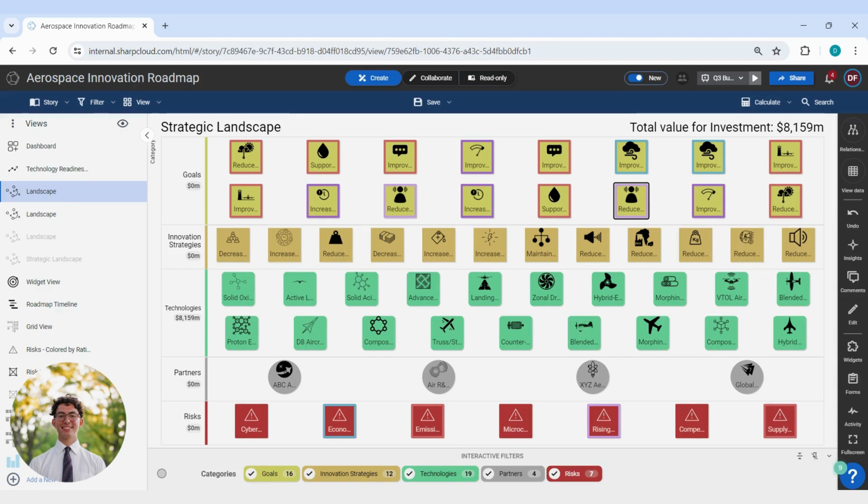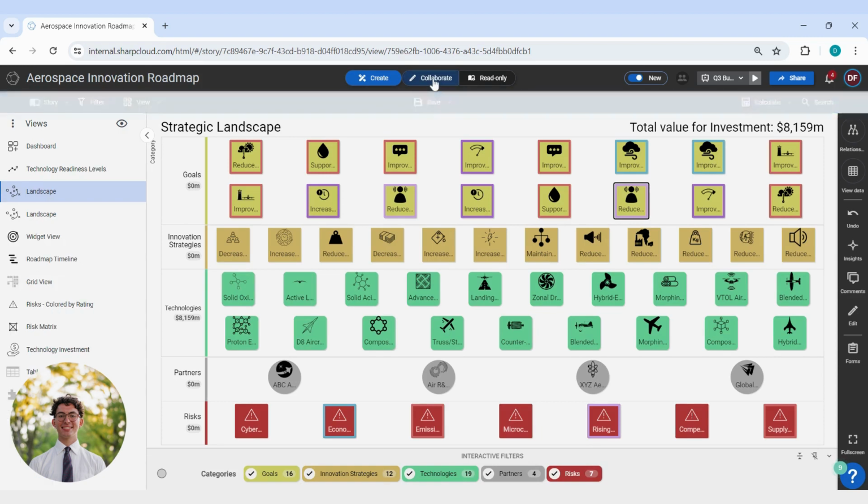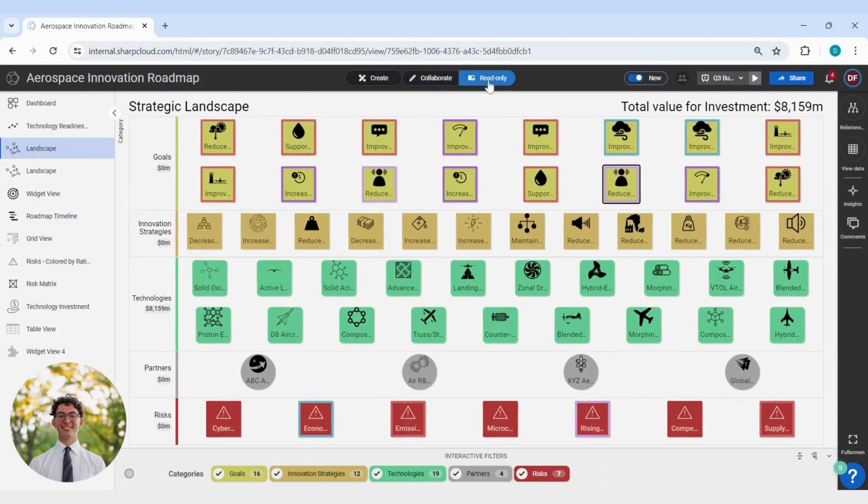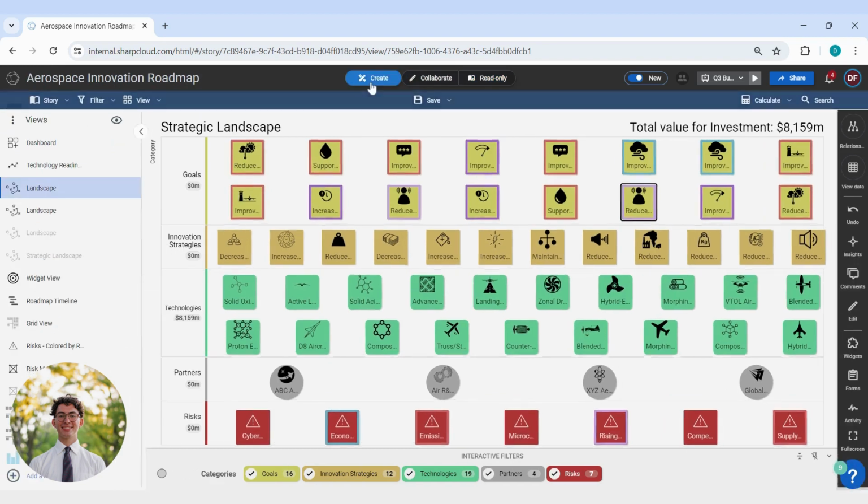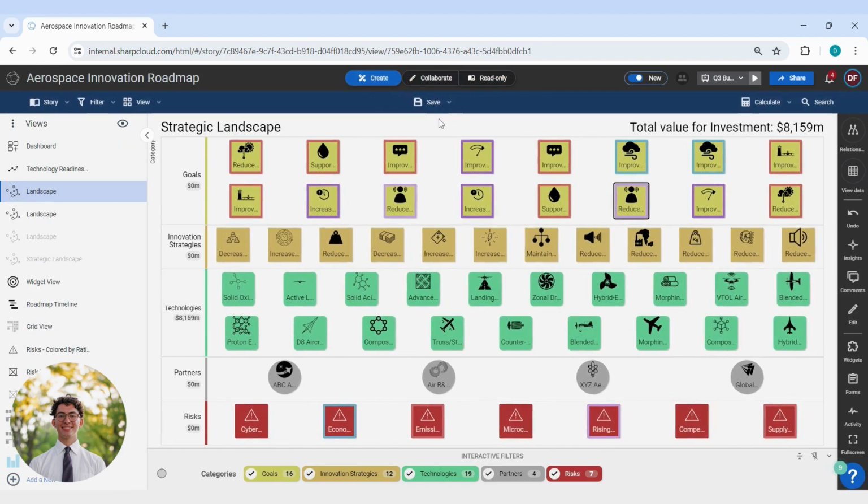When you enter a SharpCloud story, it's important to know what user permissions you have. You can see that I have create permissions in the top of my screen. As a creator, I'm also able to emulate to see what a collaborator and read-only user will experience when interacting with the story. It's very easy to tell if I'm either a collaborator or read-only user because those are the only buttons that I will see at the top.